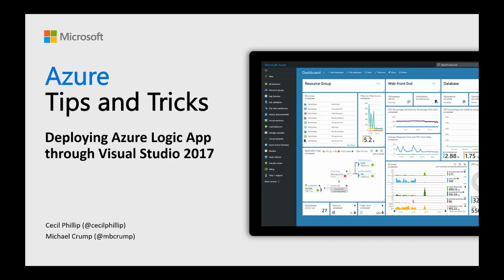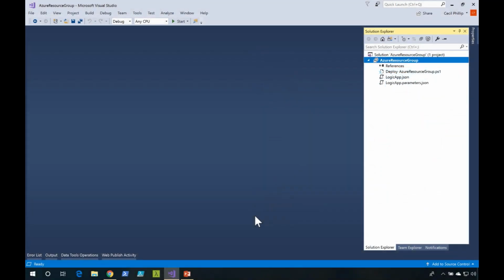Learn how to deploy your Azure Logic apps from right inside of Visual Studio in this edition of Azure Tips and Tricks. In a previous video, you saw how you can work with Azure Logic apps right from within Visual Studio just by installing the Azure Logic Apps Visual Studio extension. In this video, we're going to show you how you can deploy your Logic app straight into the cloud, right here from your editor.